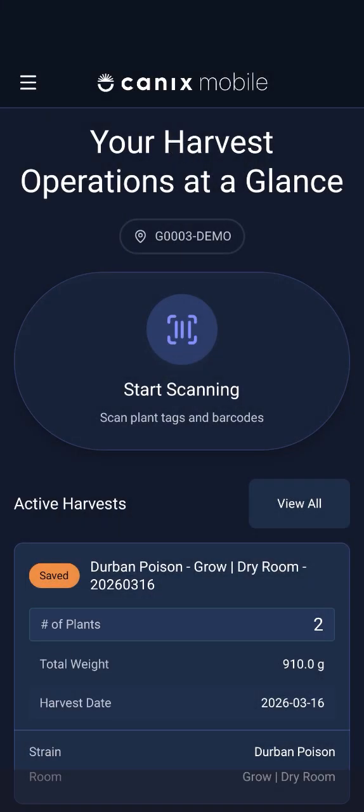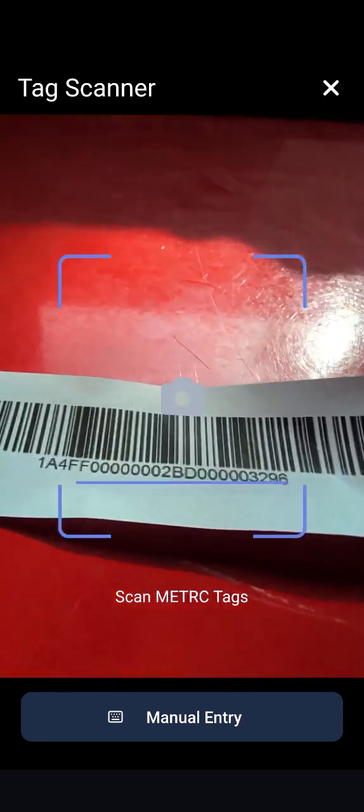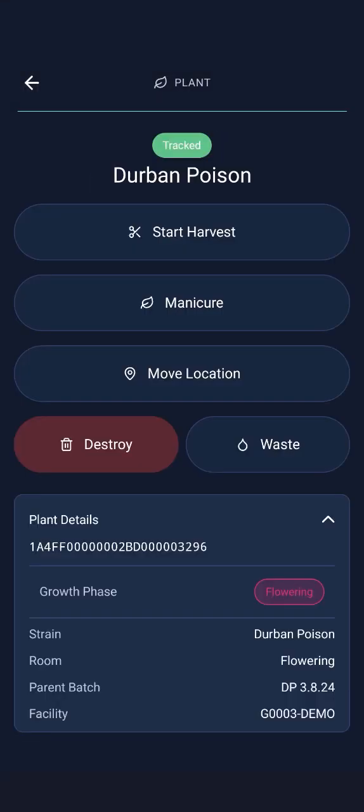Let's begin by scanning a tag. From here, you can start a harvest, manicure the plant, move its location, destroy it, or record waste. You can also see details about the plant below. Let's start a harvest.